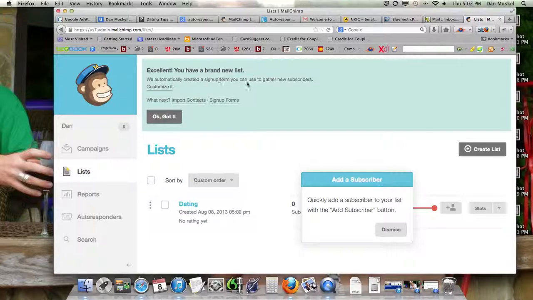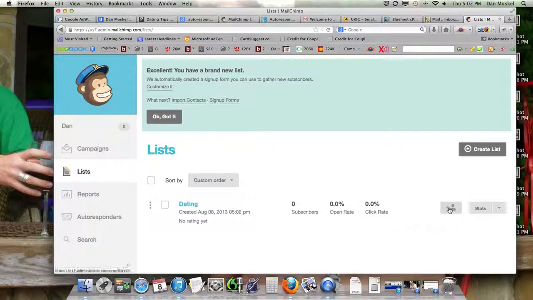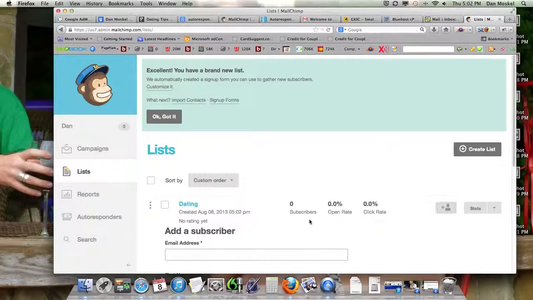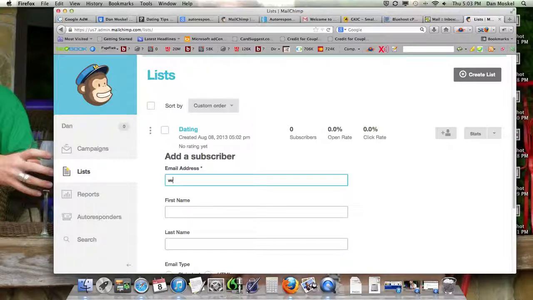We'll automatically create a sign up form so you can use to gather new subscribers. Customize it with new import contacts. Okay, got it, add a subscriber. Quickly add a subscriber to your list with the add subscriber button. So if you wanted to put, just to show you, we'll go ahead and sign up for it ourselves.